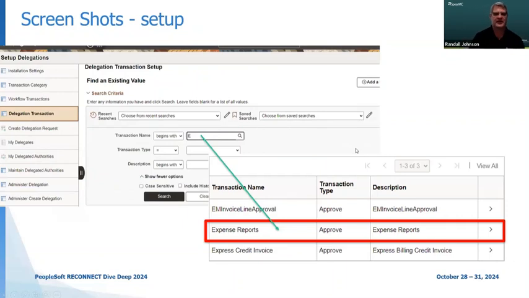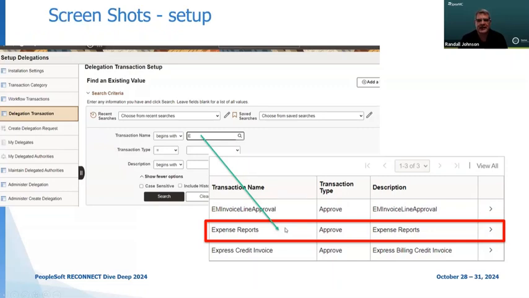Next, the delegation transaction. So this is when you set up your approval workflow, you're going to pick your delegation transactions. You're going to go through and you're going to review each and every one of these in your delegation transaction setup. So I'm using expense reports as an example. Okay, so you pick your expense report transaction, the approval transaction type, right? That's what we're delegating is the approval workflow engine. And we're going to go ahead and select that.